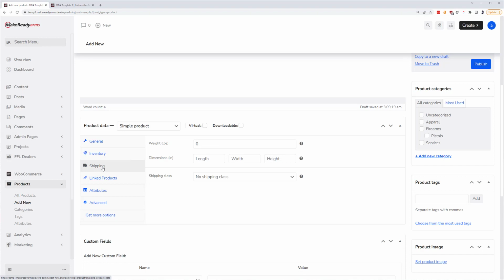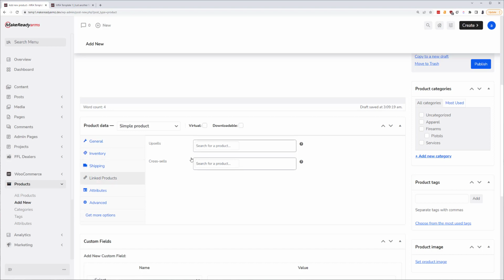Depending on how your shipping calculations work, you're going to fill in some of this stuff. So let's say it's a pound and it's 5 inches, 7 inches by 8 inches. Linked products, you can do upsells and cross sells that show up in the cart automatically, if you fill that in.